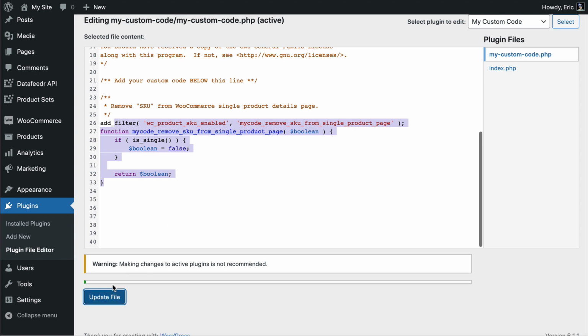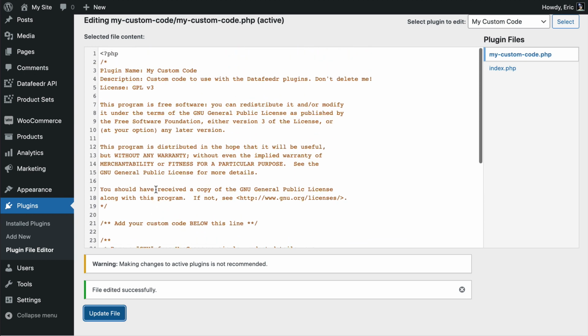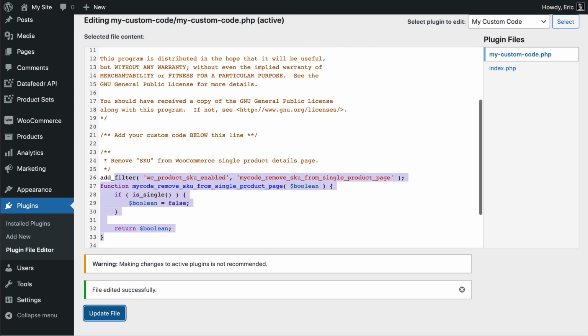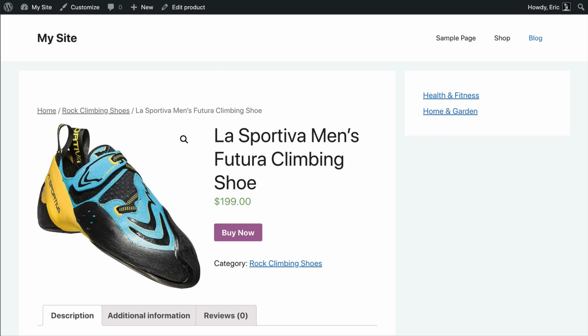Now click Update File. Now let's go back to our product page, and right now we see the SKU, but if we reload this page, the SKU is gone. All right, so now we've added our custom plugin to our site, we've added code to it, and we've updated it, and it's working.